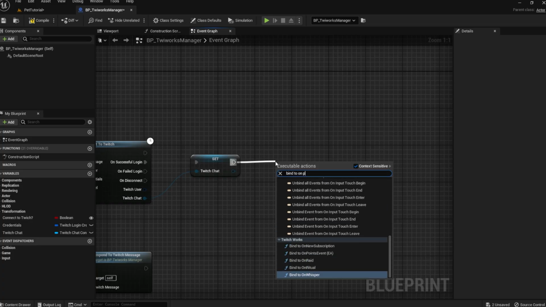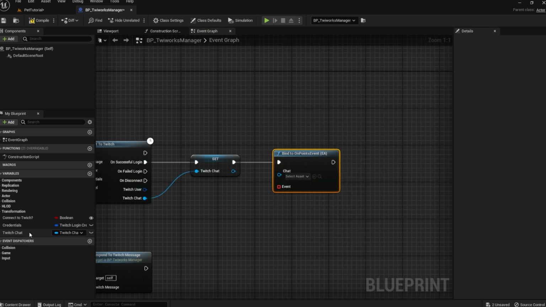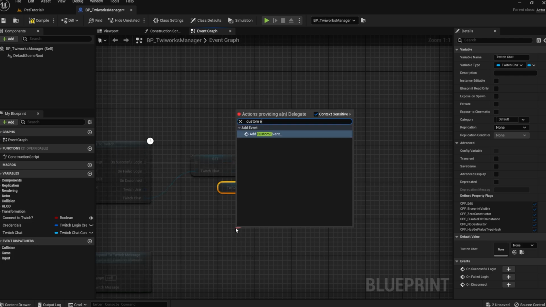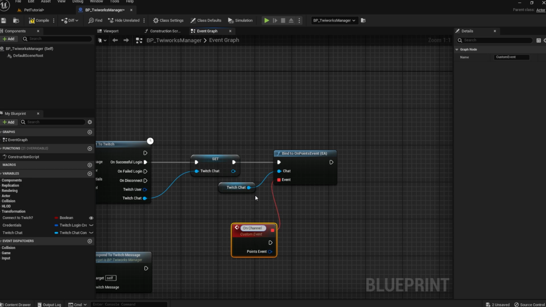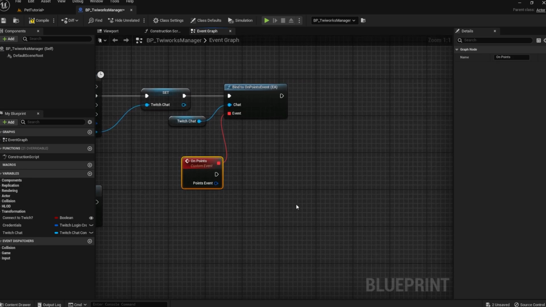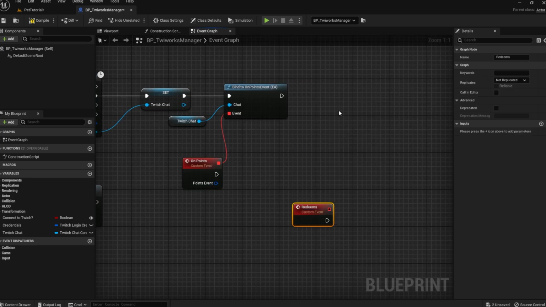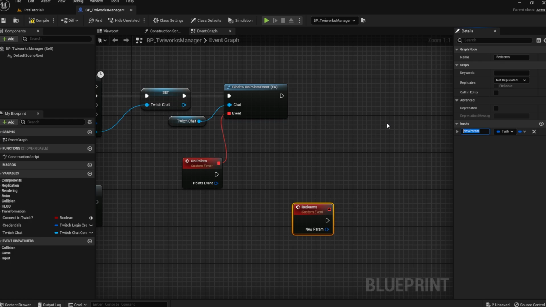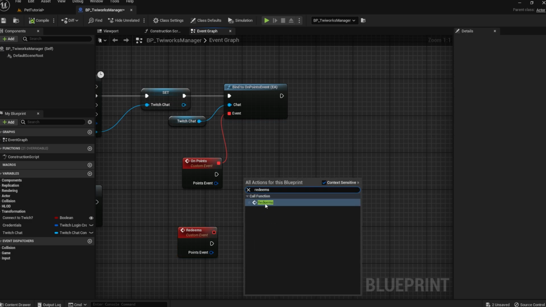Search for a bind to onPoints event node, have that execute after setting the Twitch chat variable, and plug that variable into the chat pin. Drag off of the red event pin and create a new custom event, and call it something like onPoints. Create a new custom event that will fire off of here and name it redeems. Add an input to that event and set it to the type Twitch points event. Set that aside and make a call to it and plug that into the onPoints event.